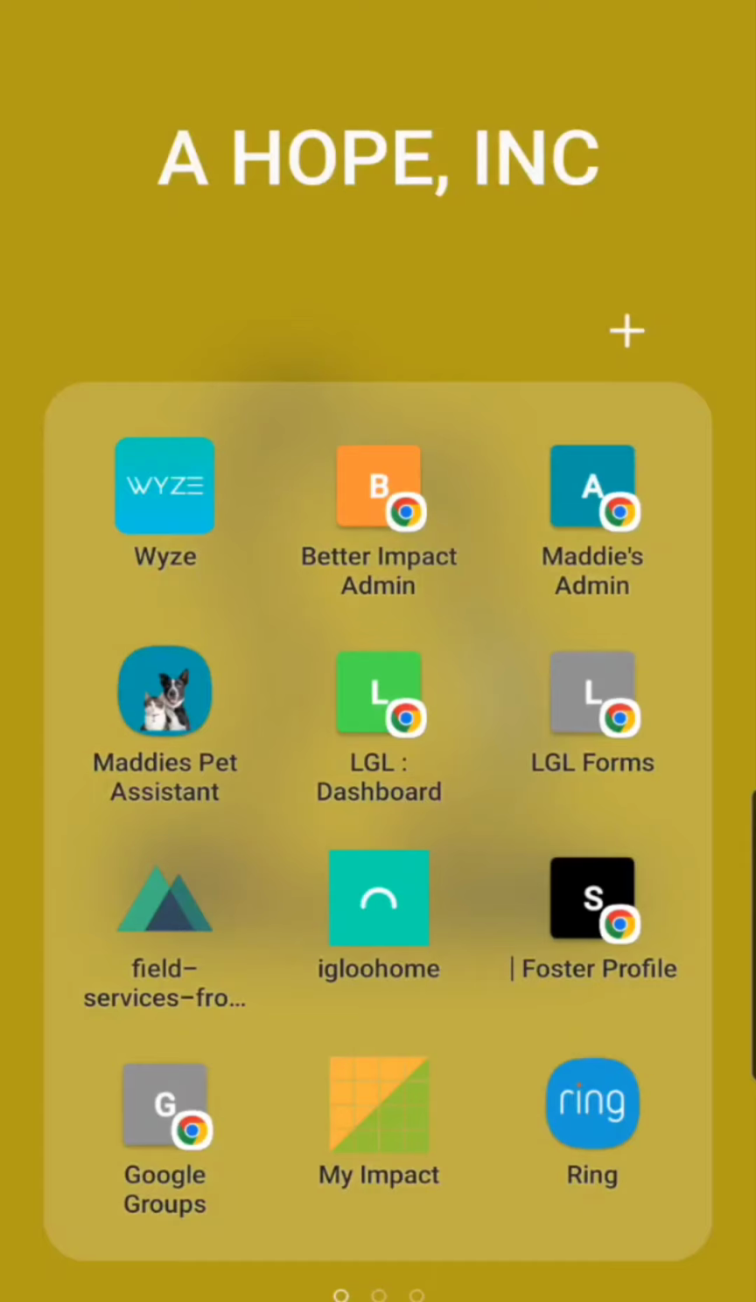We're going to go over how to use the Maddie's Pet Assistant. The Maddie's Pet Assistant is a fantastic app for all foster parents. We use it so you can put in your weights each day and see a little bit about your animal and see if their bios and photos have been updated.